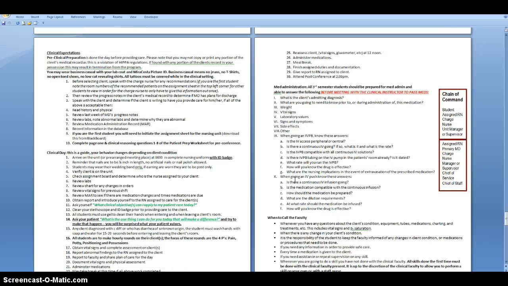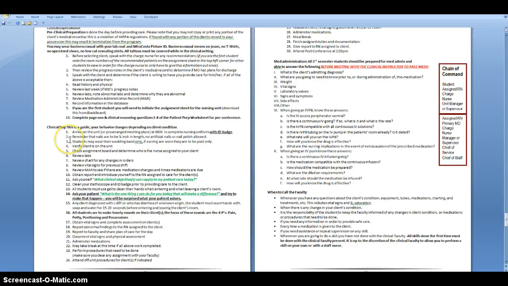Here are the clinical expectations. You can read through these. I'm not going to read them to you. I want you to make sure that you are very familiar with these, and they'll go over them in clinical with you as well. This is a big deal here.